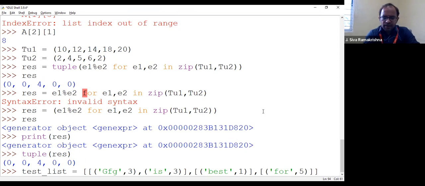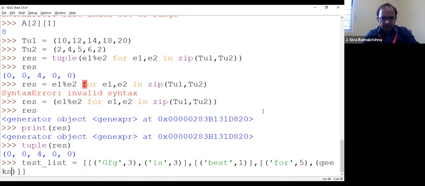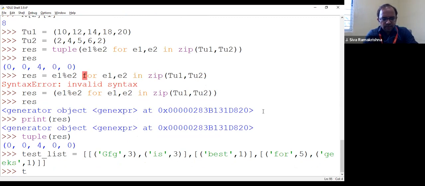For comma 5, comma, another tuple, Gx, it's a string, Gx, comma 1, right? We have created, let us check it.